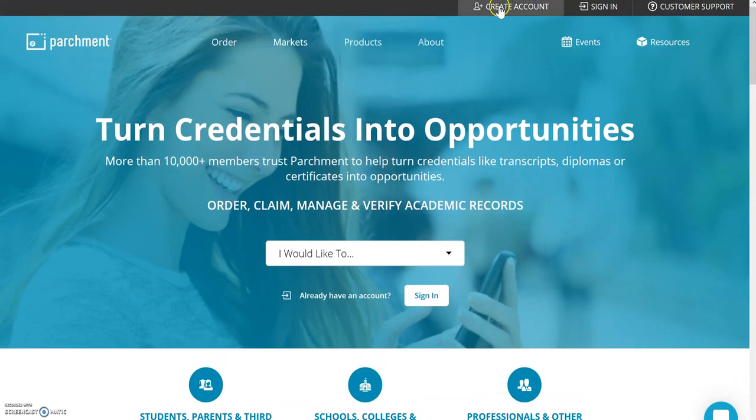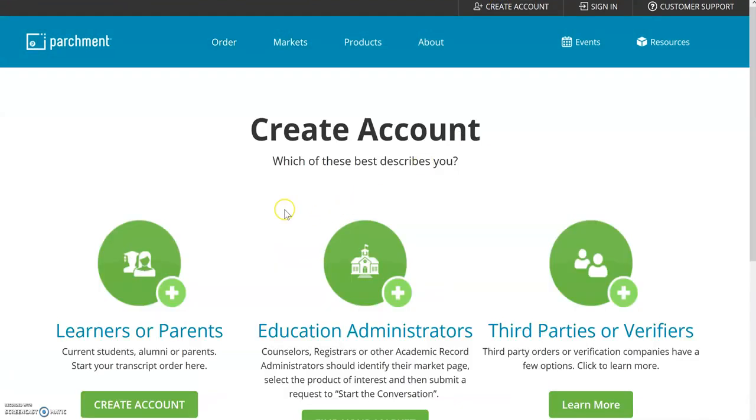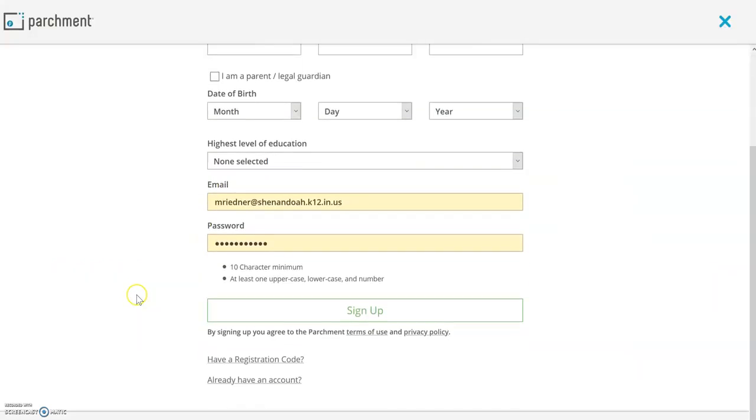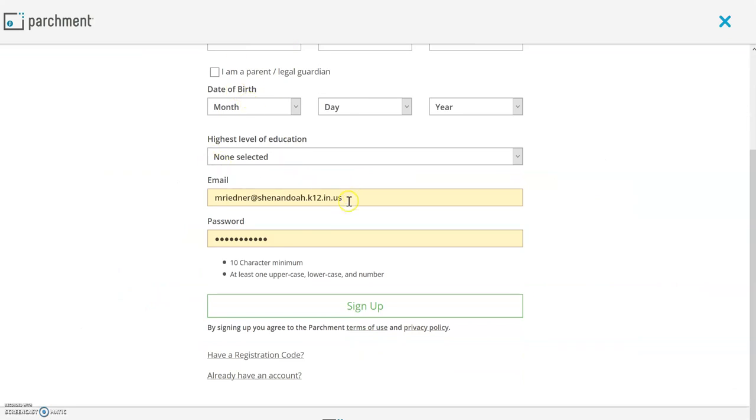You would click on Create an Account right there at the top. Create an account, and then you would select learners or parents. The one kind of neat thing about Parchment is parents can create an account on their students' behalf. But you create an account, and then it would give you the option to just fill out this information, or if you have a registration code, you can register that way.